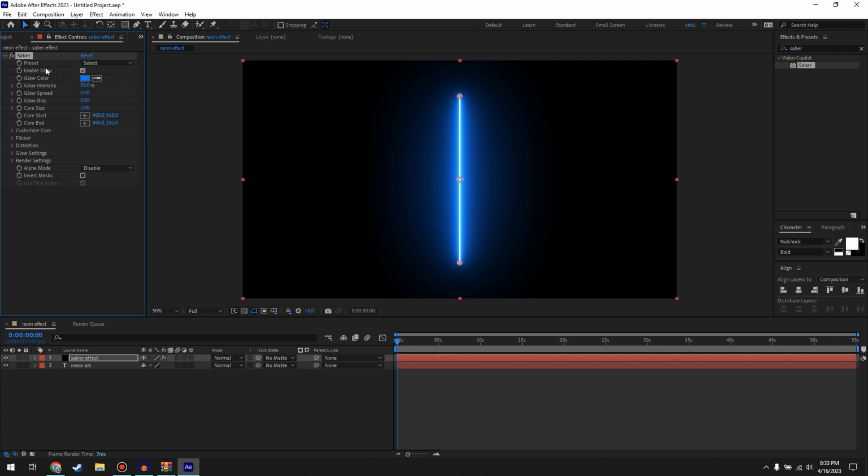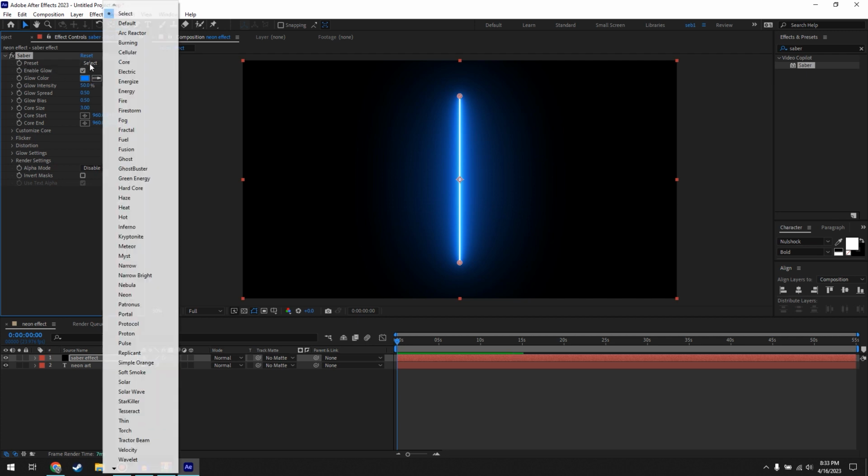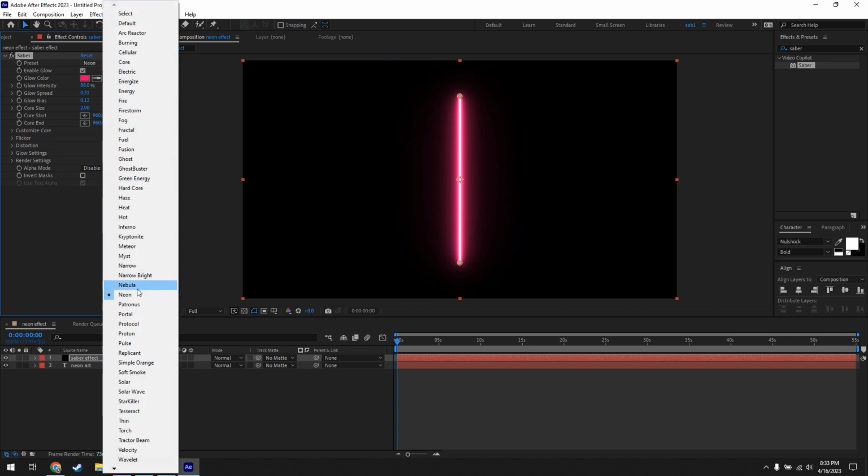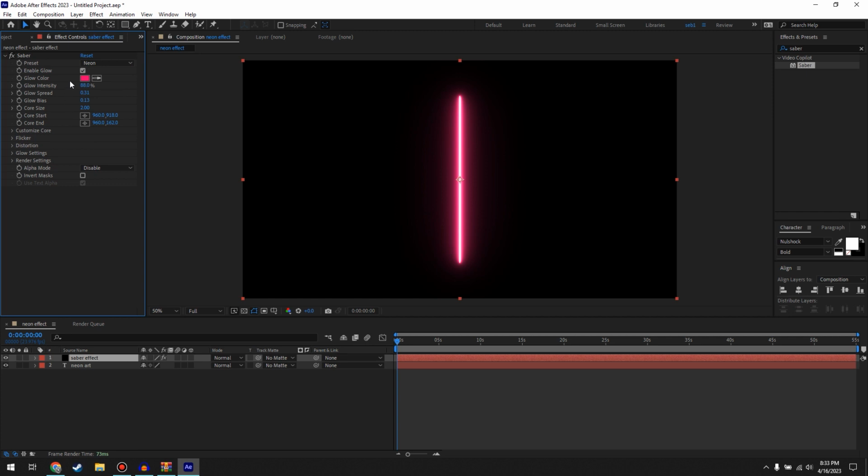drag it over. And over here on the effect controls, you'll see all these different options and different things you can change. And you'll see that it's kind of confusing because there's just one line right here. So the first thing I'm going to do is on preset, I'm going to go down and I'm going to do neon. Now you can obviously mess with this. There's a variety of different options and there's a lot that you can do with this.